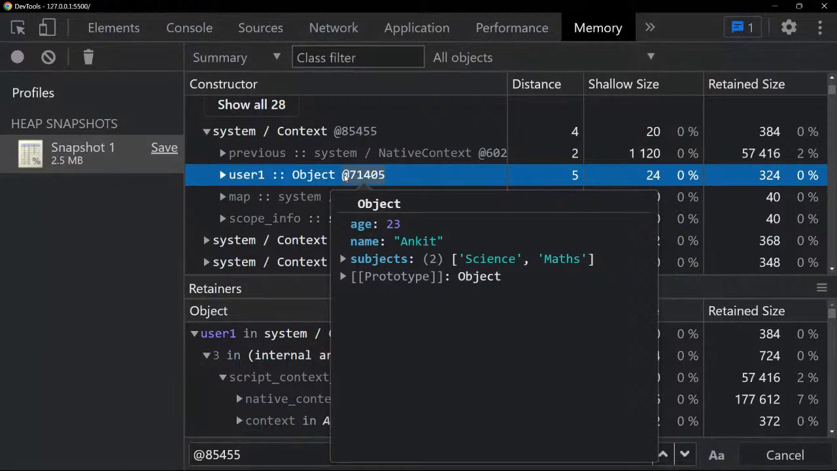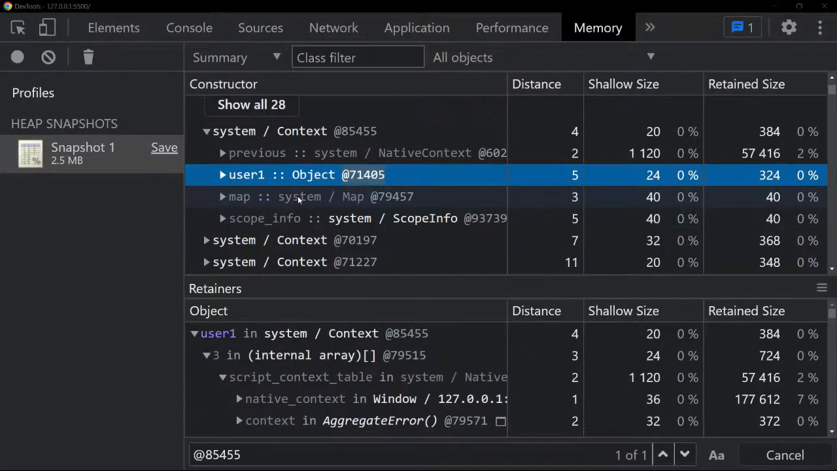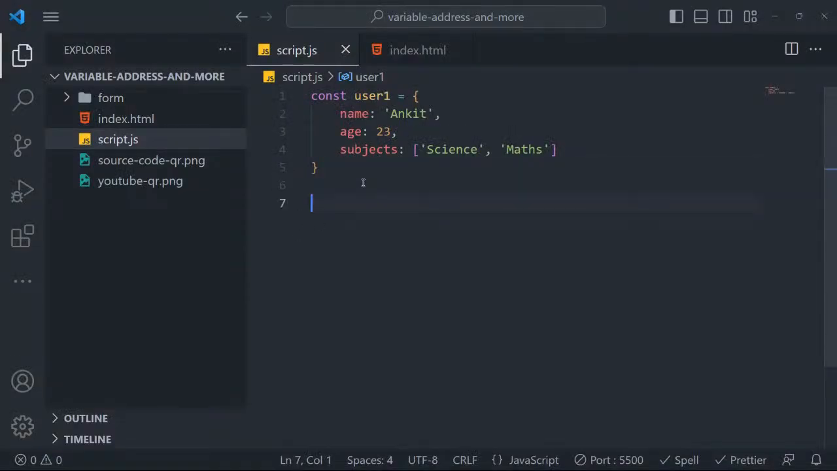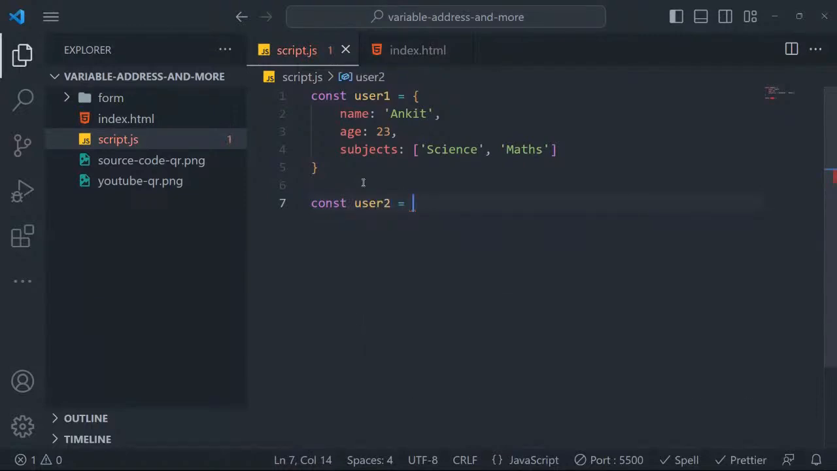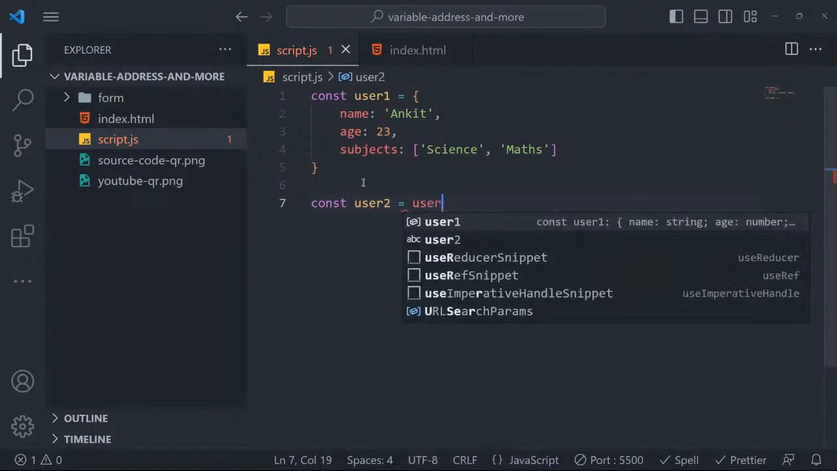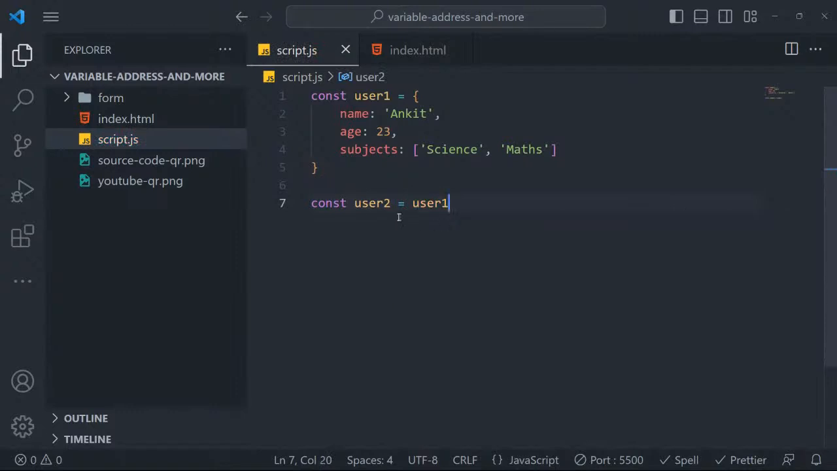This is the address that we wanted to see all the time, how that address looks in memory. Most of you might be thinking, oh, this might be something else, it might not be the address. So let me create one more variable, const user2, and assign user1 to it. Most of you have heard that if I change user1, let me change the name in user1 to my name.